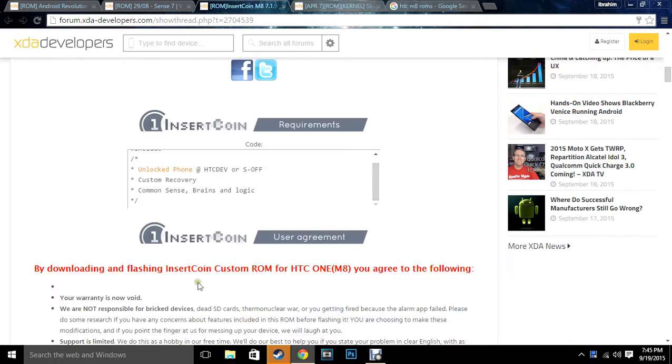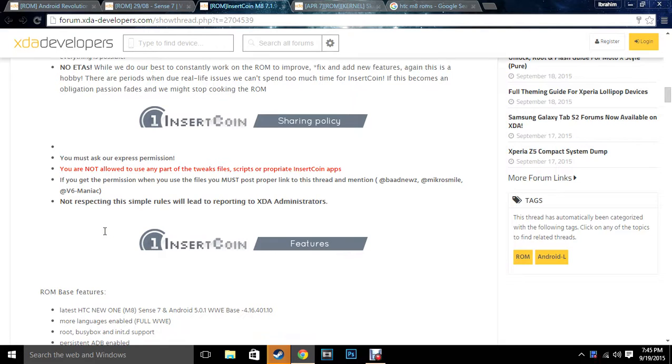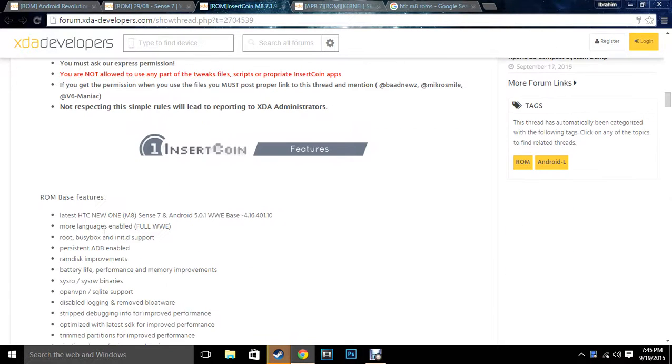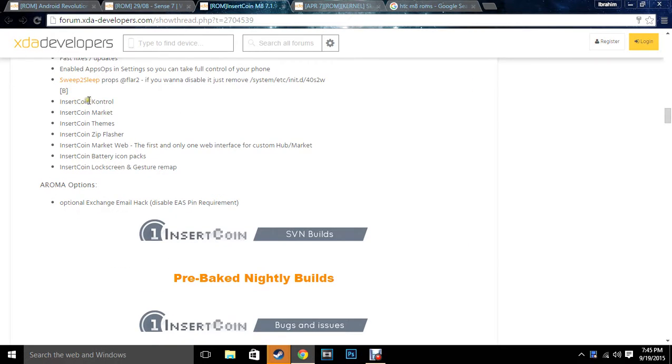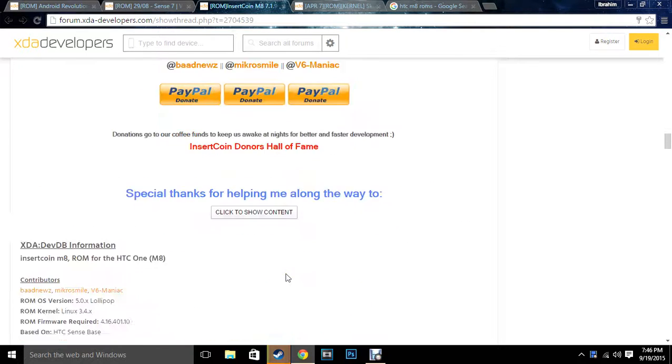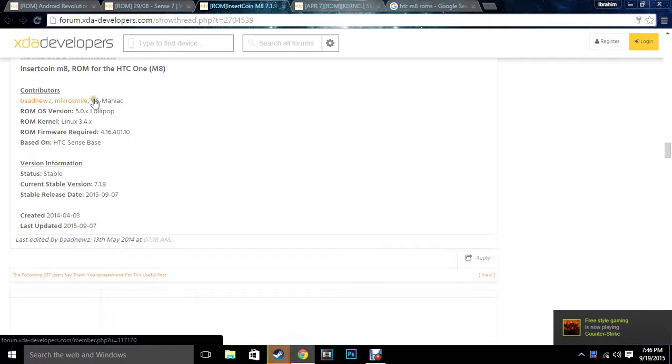In this ROM, requirements are blah blah blah, because yes, this is also a stable ROM, with basic features: root, BusyBox, fast fixes, updates, support menu. I don't know what InsertCoin themes, InsertCoin market or control really are. Actually I think this developer has installed his own features, his own market, and his own custom themes for this ROM to make it more customizable. So it's also 5.0.1 Lollipop.